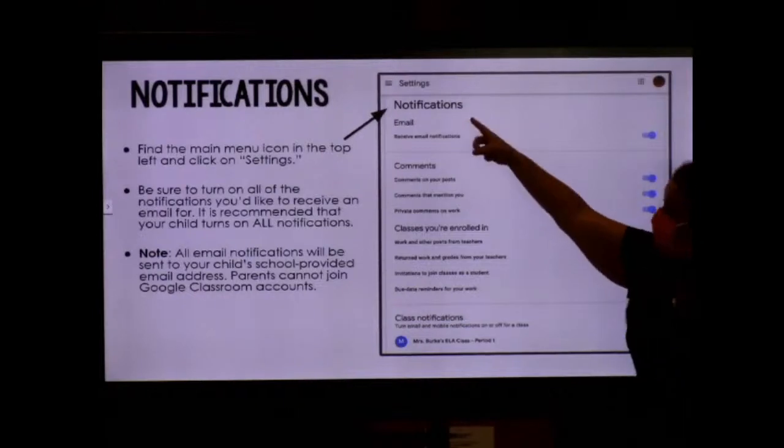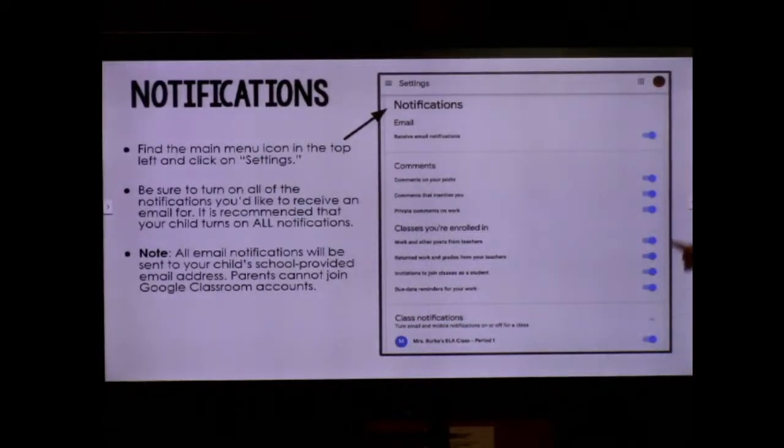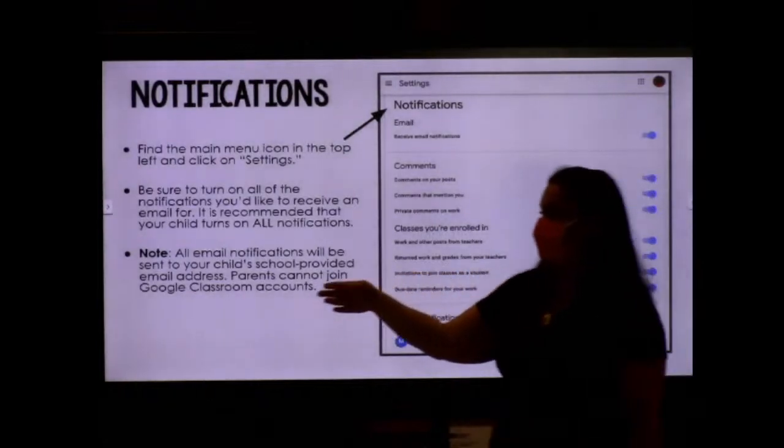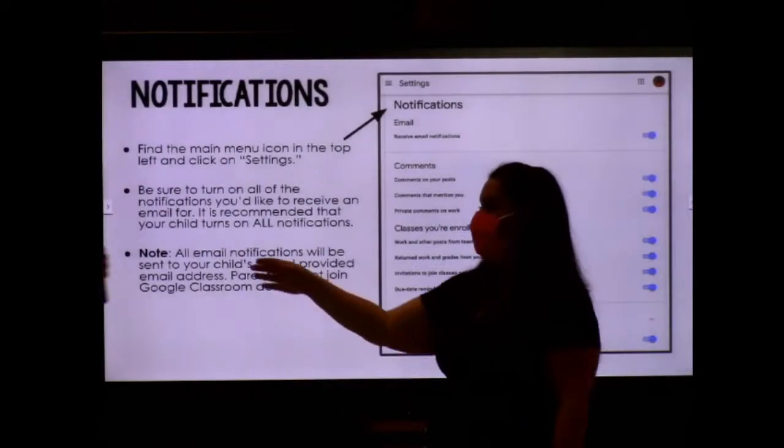Be sure to turn on all the notifications you'd like to receive. We suggest they turn them all on. It is recommended that your child turns them all on. All email notifications will be sent to your child's school provider email. Parents cannot join Google Classroom accounts. So this email goes to the students.